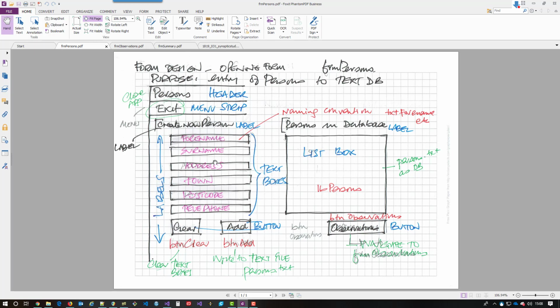So that's the first form where we're allowed to add persons, and those are the fields that are required for a person. And once you've pressed that add button, they'll be written into the text file and shown here in the list. Now, in another situation, if you already have the person you want to use, you could just have this list and click observations, and that will take you to the next page, which is form observations.